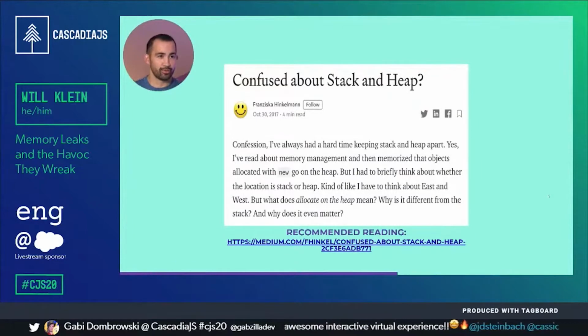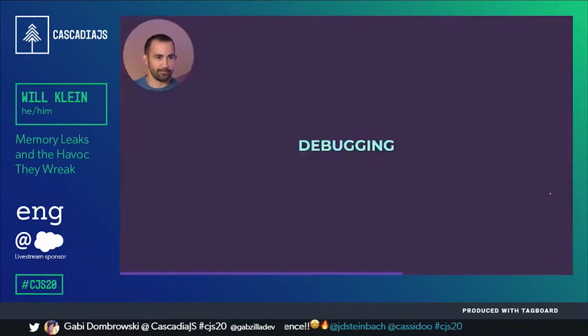If you want to explore the relationship of the stack and heap further, Franziska Hinkelmann has a great article on this. You should definitely check it out.